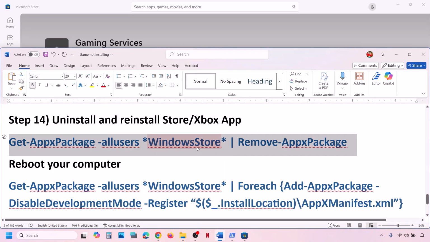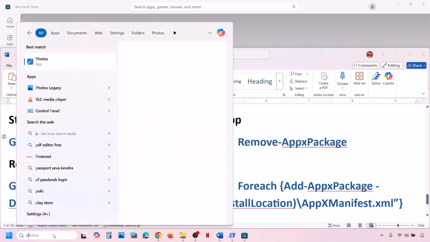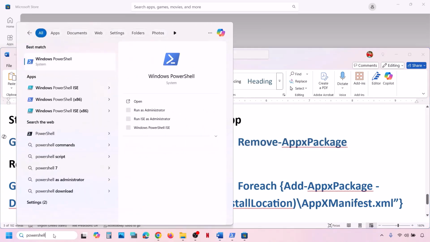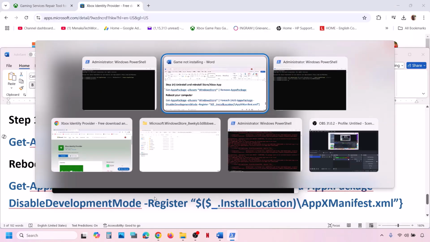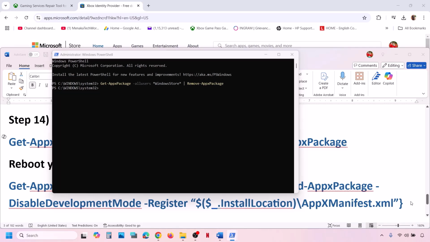So copy this command. This command is provided in the video description, and then type in PowerShell in Windows search box. Make a right click on Windows PowerShell, then click on run as administrator. Always open this as an administrator. Click on yes to allow. Paste the command over here. Hit the enter key. This will uninstall Microsoft Store, and then you have to reinstall Microsoft Store.